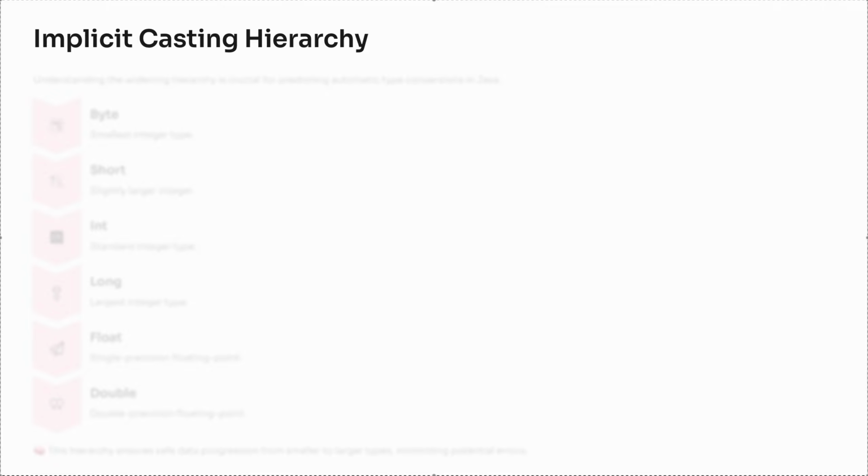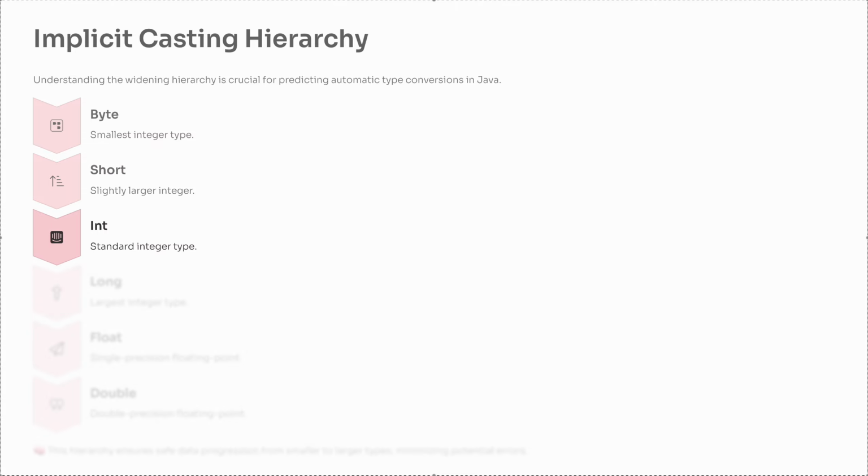Next we can see the hierarchy, from small to large. When we are discussing data types, the smallest one is byte. You can convert byte to short, which is a slightly larger integer type, and the short can be converted to int automatically.